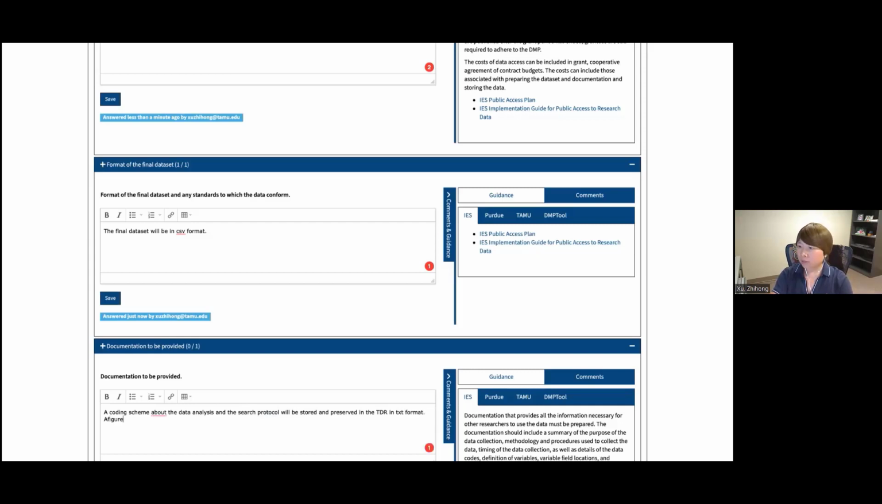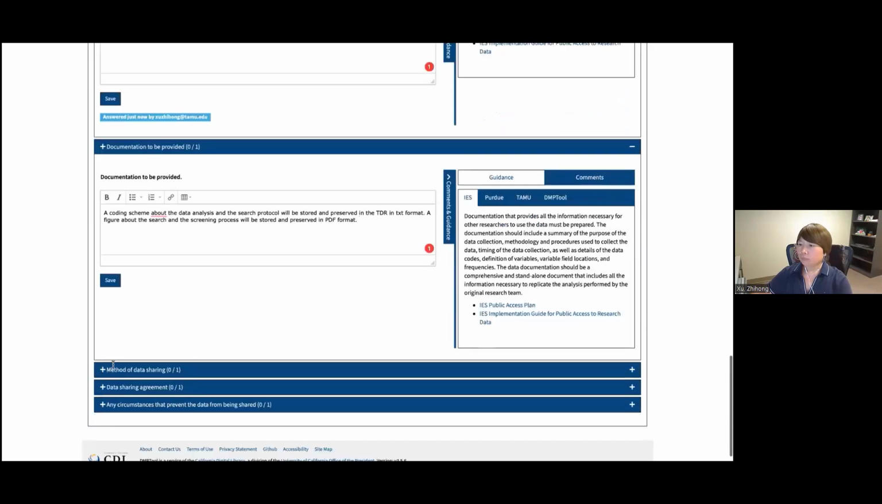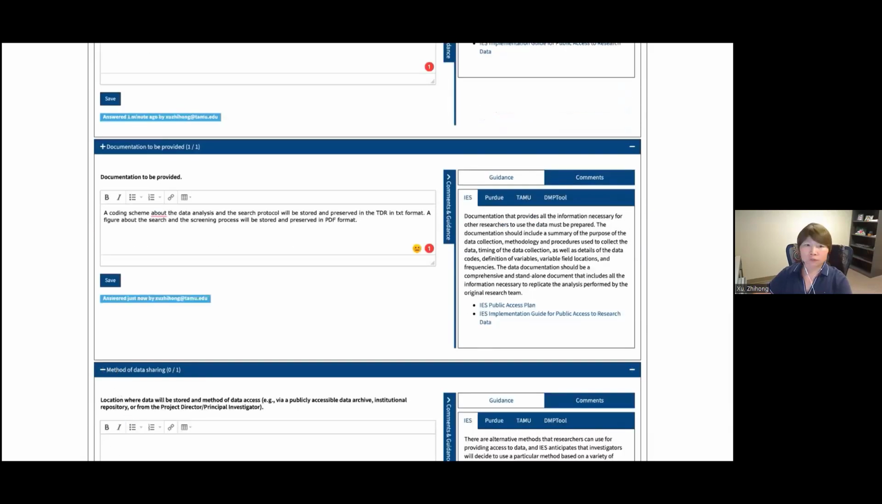A figure about the search and the screening process will be stored and preserved in PDF format. And then method of data sharing.